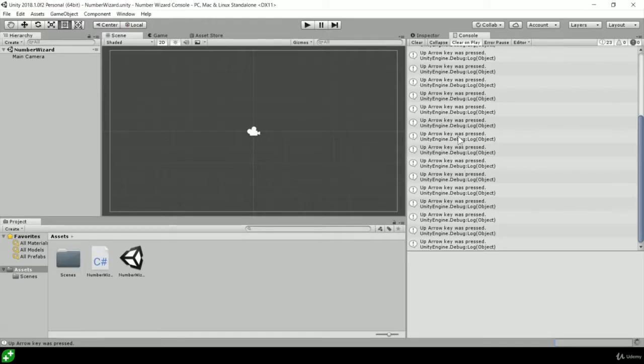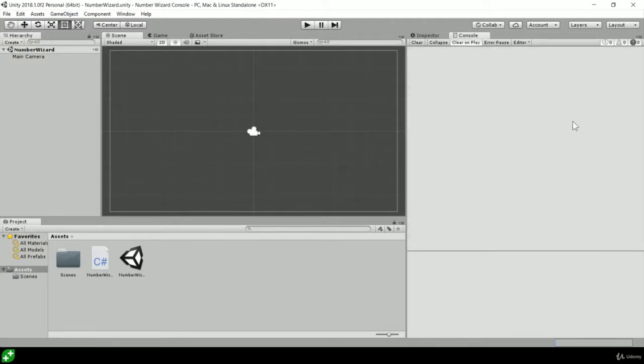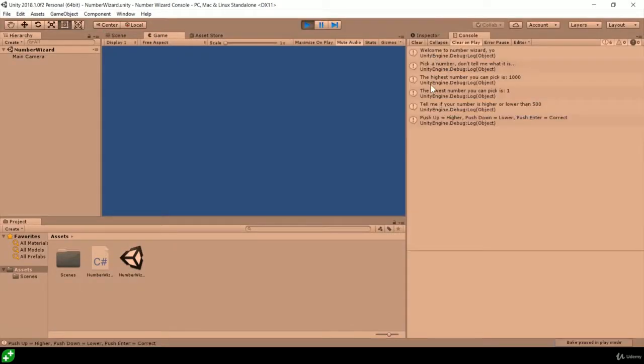Back over in Unity, you can see that we've got an option here that says Clear on Play. So as soon as I hit play, it's going to clear all of my console information. I could also just click Clear right now and it clears it all so that it's nice and clean and ready to go. I click play, we'll get the intro information, our six lines now. I can hit up, I can hit down, and I can hit enter. And it logged all of those correctly.